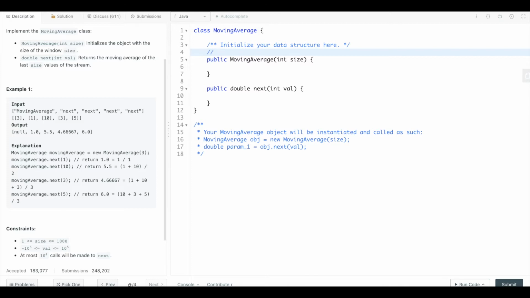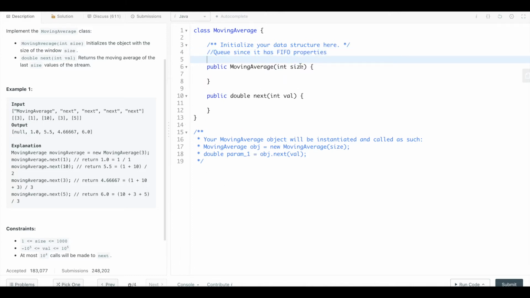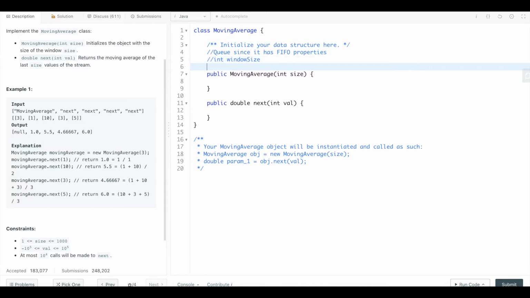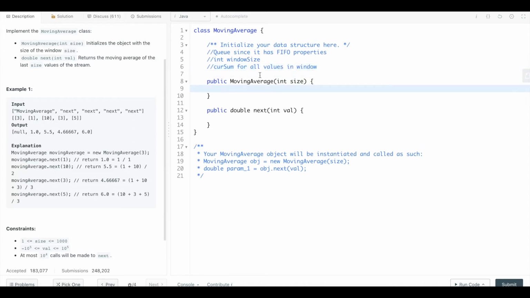So the data structure we should use for this is a queue, since it has the FIFO properties, so that if our window size is reached, it'll remove the value that was put in there, kind of like the oldest value, so it'll be our value to the left. And then we'll just have an int that will be accessible as our window size. And then we will just keep track of the current sum for all values in the window.